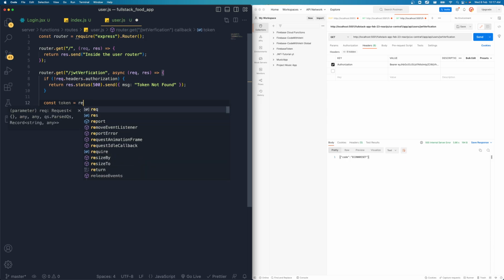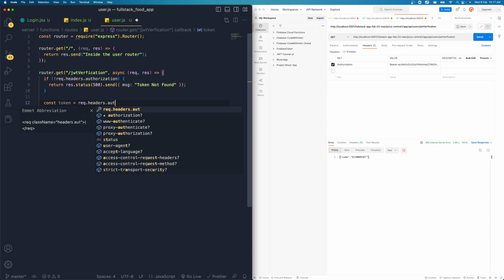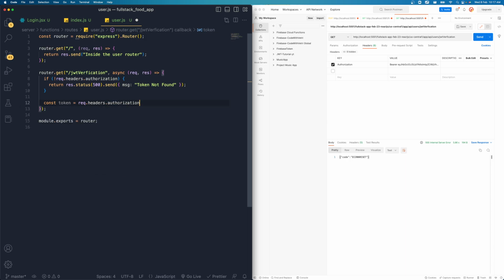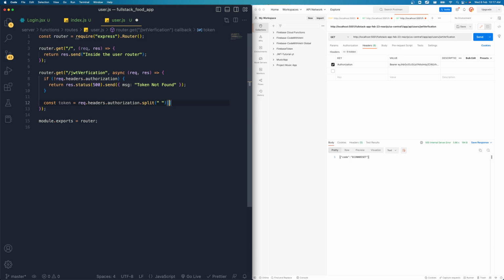So from request.headers.authorization, in this object, I'm going to use the split method. We're going to split the bearer and the token separately, and I need the index number 1, because once you run this, you will get an array, and in that array, the 0th index will be your bearer and the first index will be your token. I need the first index.